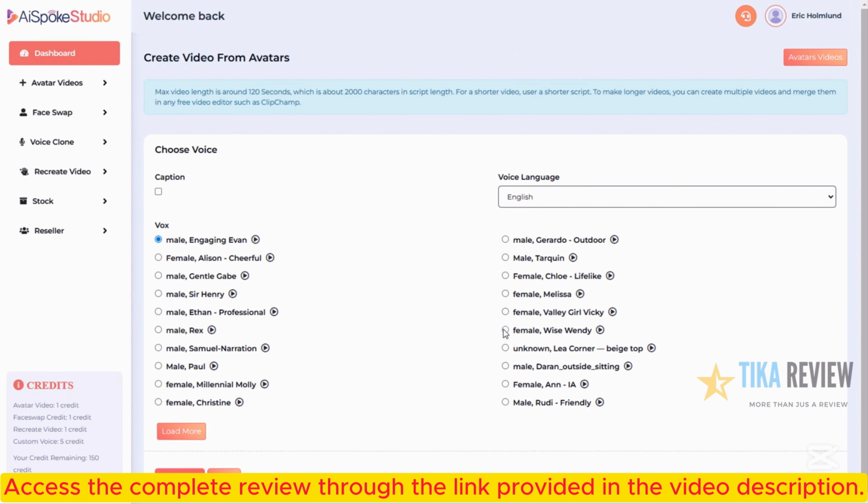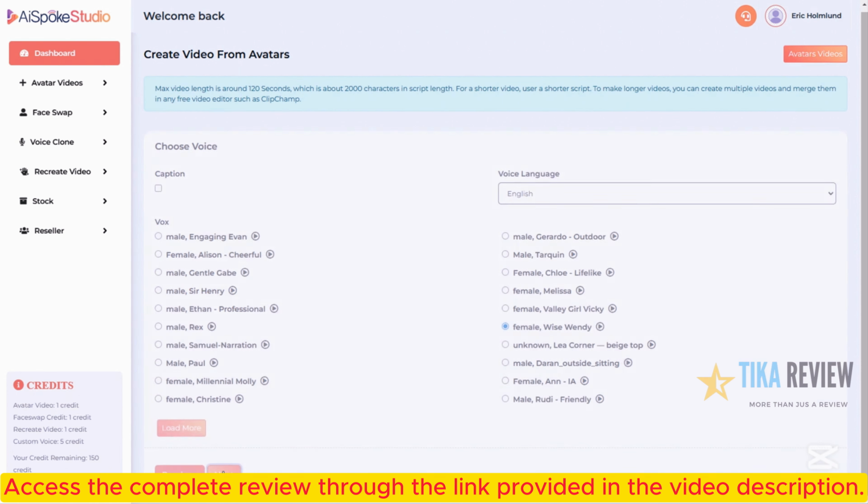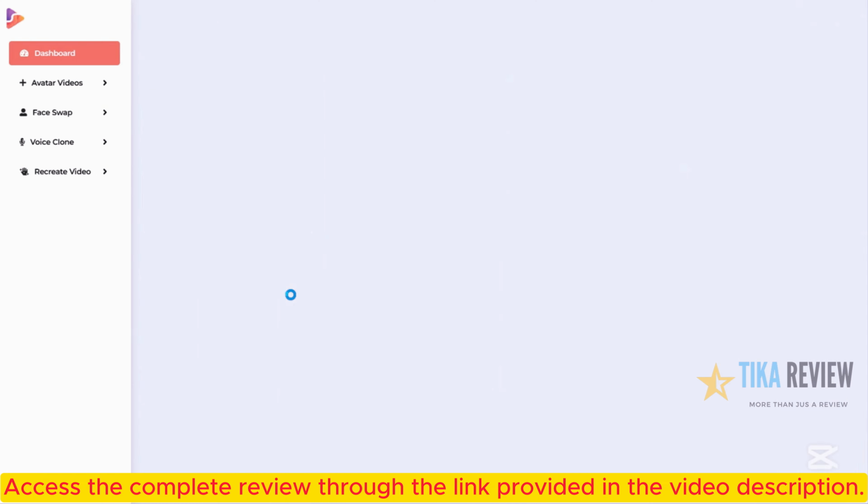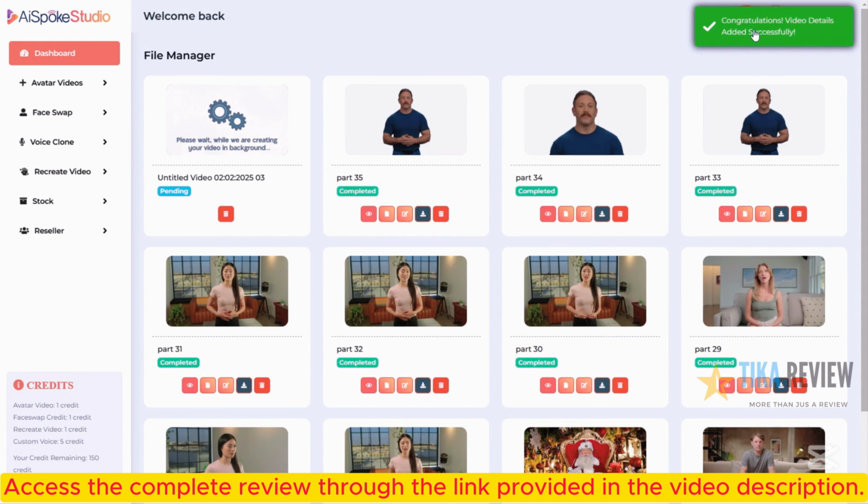For this first demo, I'm going to go with Wise Wendy. Click next. You can choose whether you want your avatar to appear full size or smaller in the frame, and where on the screen you want it to appear. For this demo, we'll go full size. Click submit. And it says, congratulations, video details added successfully.